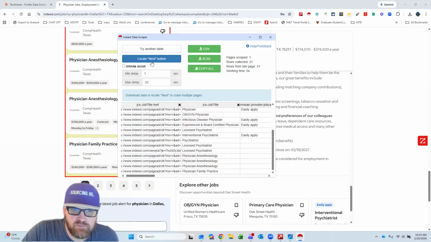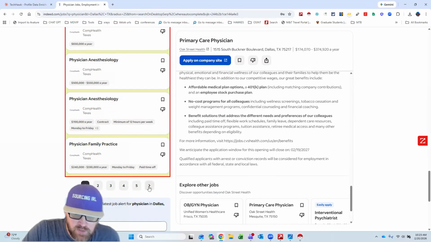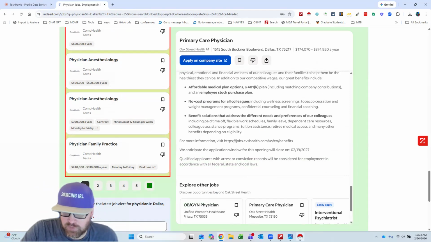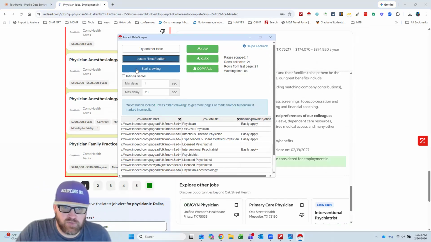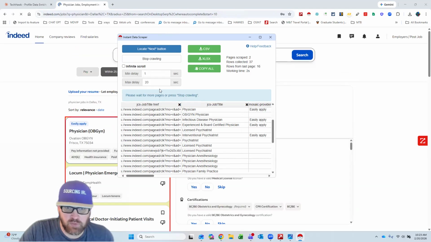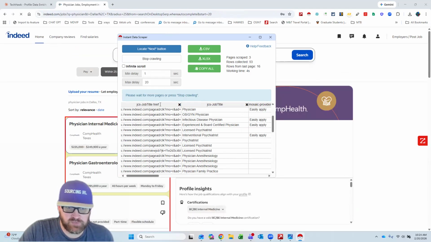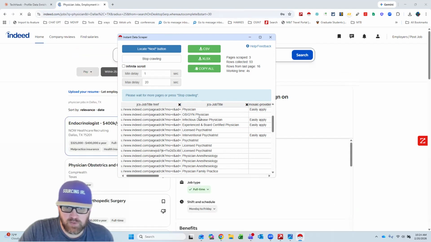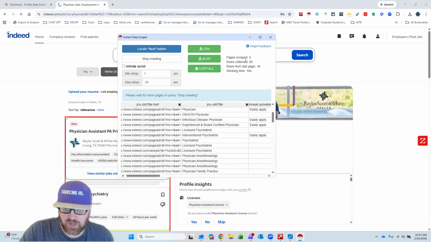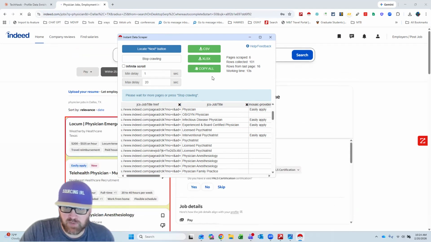Well, now they have a locate next button. So you can click on this locate next button, and you see how it highlights green? Well, let's run it, and you can start crawling. What it'll do is go through the various pages. And now, as you can see, I have 69 rows collected, 85 rows collected. I've got my 5 pages.